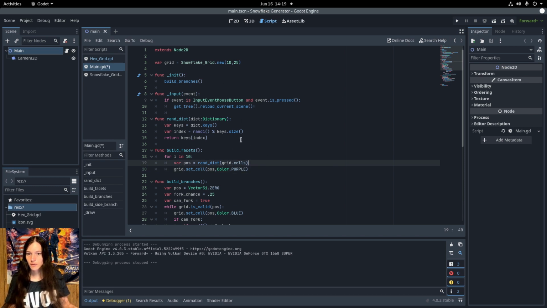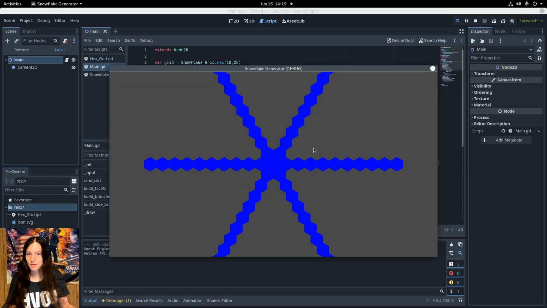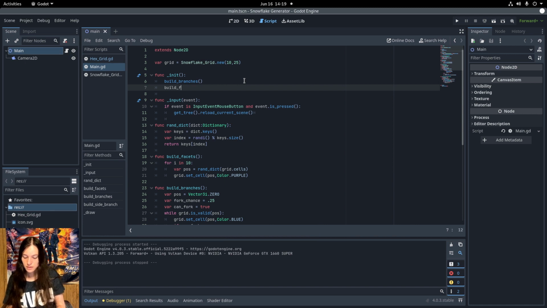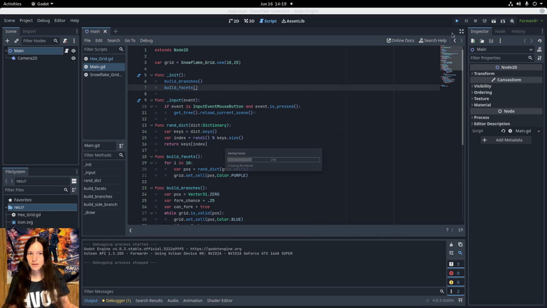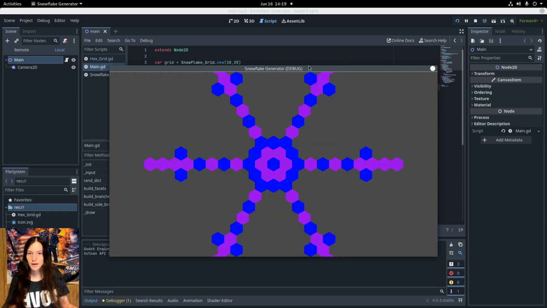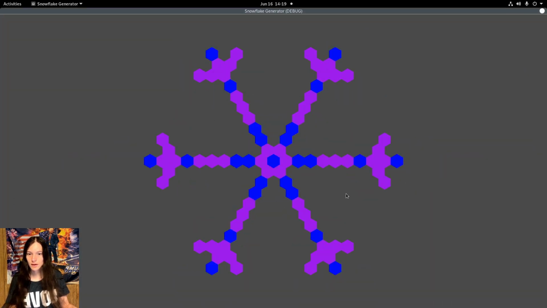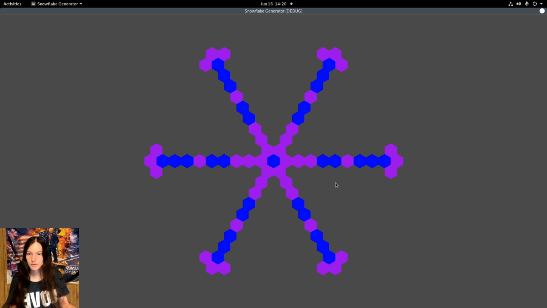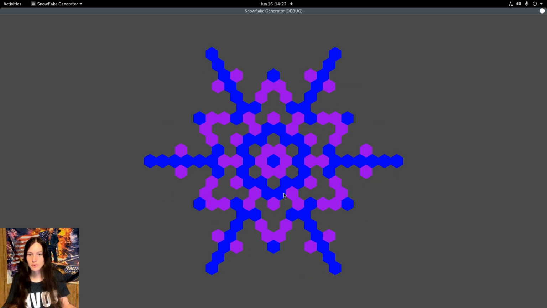Since I only have the arm set, the grid.cells only has the populated cells, so the facets should always grow on the arms. So I'll call the build facets function, and now it randomly turns some of the cells purple, as you can see, but it still keeps the overall shape. So now I want to grow the facets to the neighboring cells.